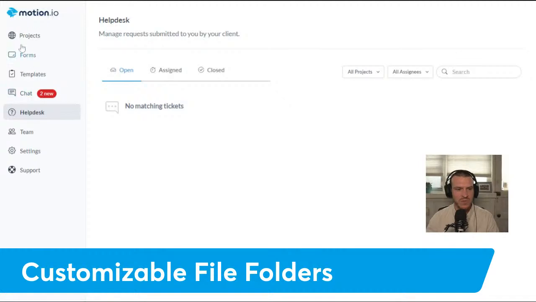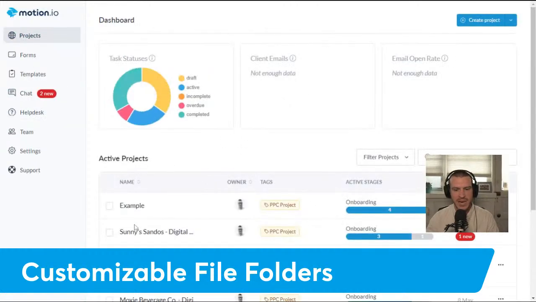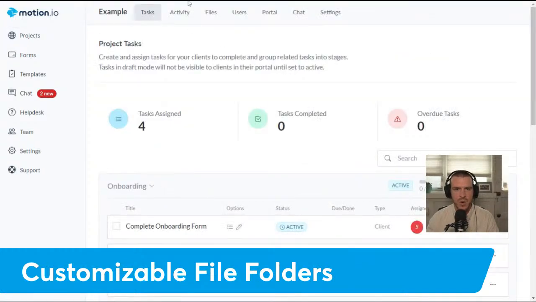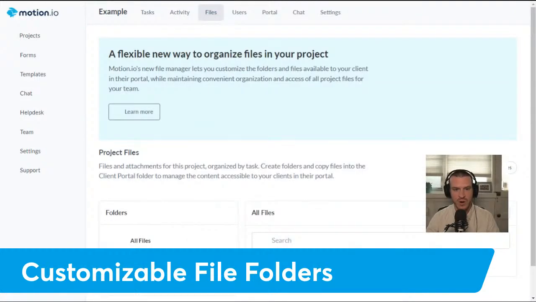So what I'm going to do to show you how this works is let me go ahead into this example project that I've created. One of the things that we heard from our users is that, hey, the file management in Motion.io, it's great, it works amazing, but what I would really love to do is to be able to organize these folders, rename that, and have sort of control of what my client sees in their client portal. So this is a brand new addition that you can totally be able to customize your file folders for your clients.